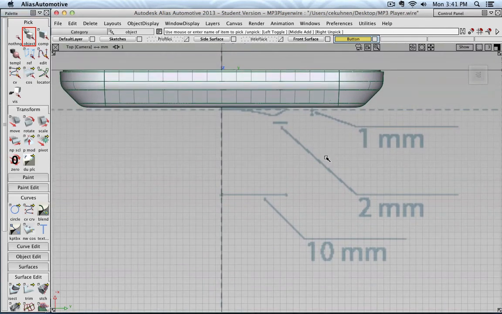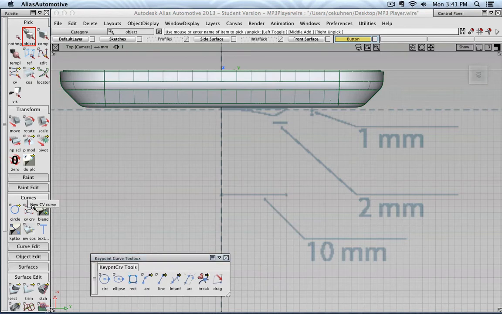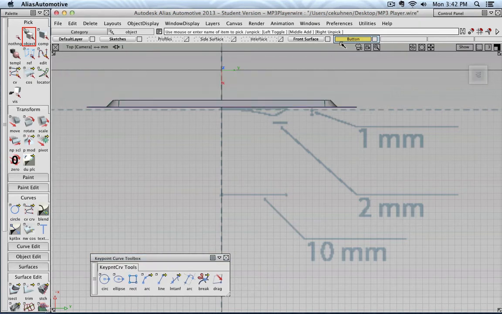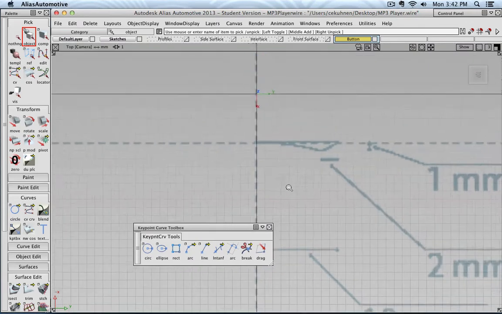my curves. And here as well, I'm going to use the key point curves instead of doing this by hand. I have created another layer. I'm going to hide those surface layers, and then let's zoom in a little bit.